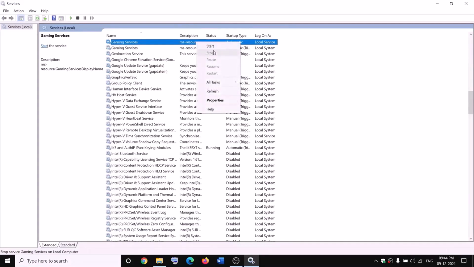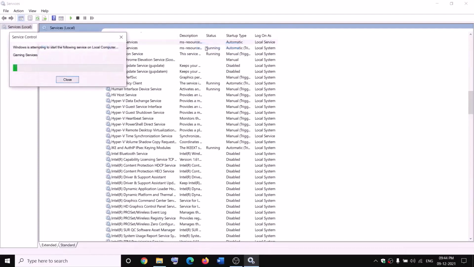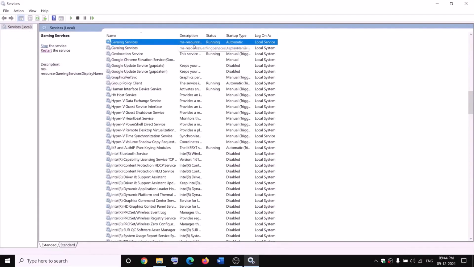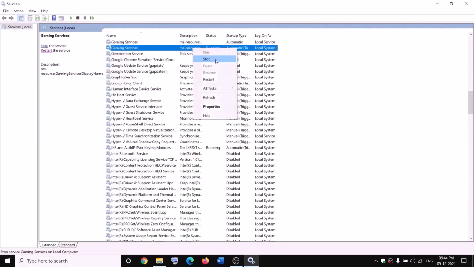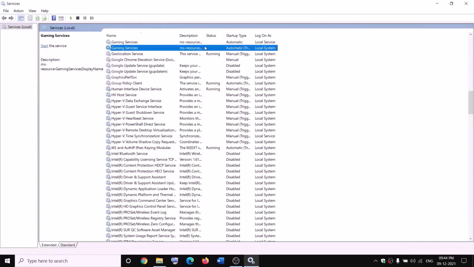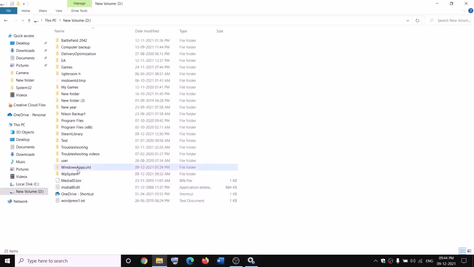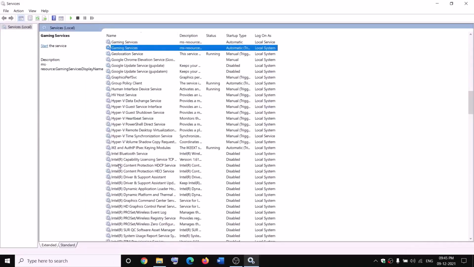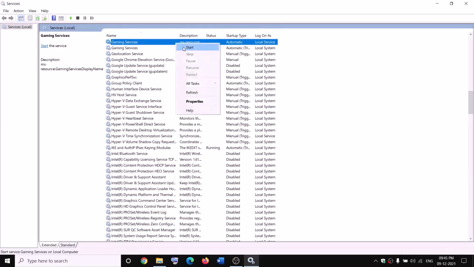So in my case, it's not running, so let me go ahead and right-click, then click on Stop. Again, right-click and then click on Stop. Make sure Gaming Services is not running, and then you can go ahead and try to rename it as Windows apps.old. Once the rename is done, right-click and then start the service.